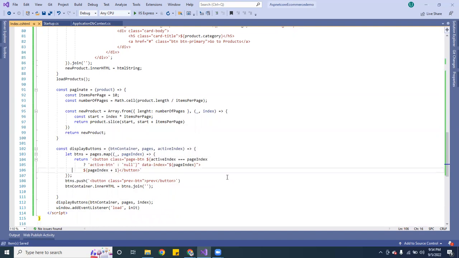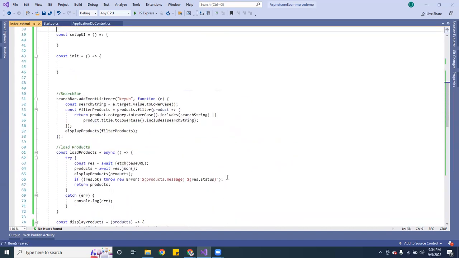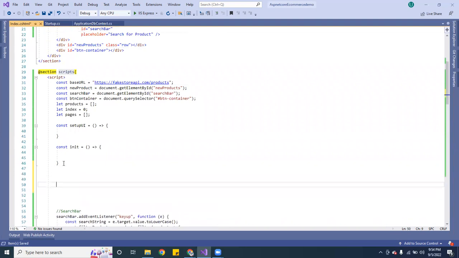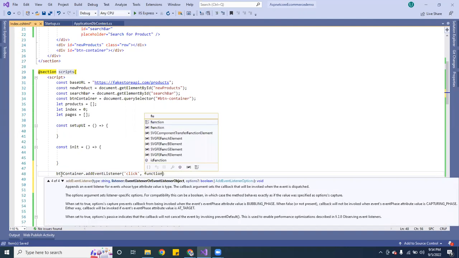Okay, so now we're going to go up here, right up here where we created these. So now we're going to add an event listener again. We're going to add an event listener for the click. So we're going to grab btn container. We're going to add an event listener, and we're going to listen for the click event, and we're going to pass a function.